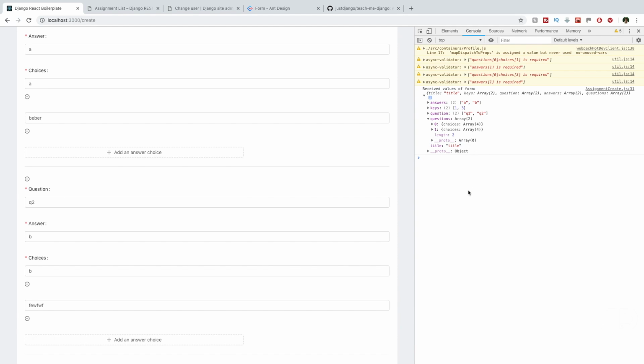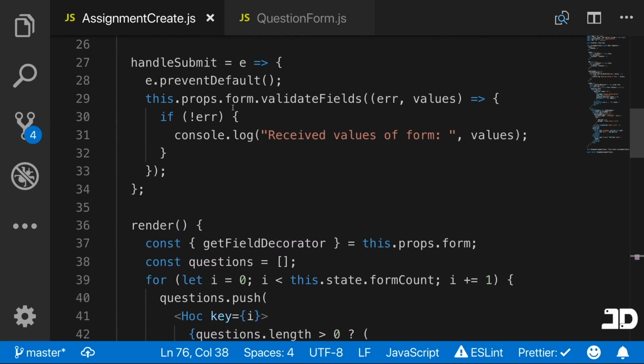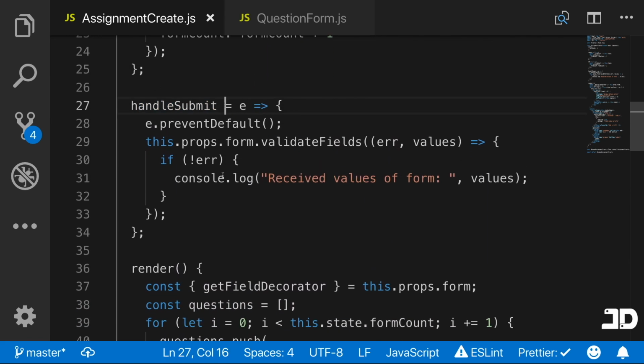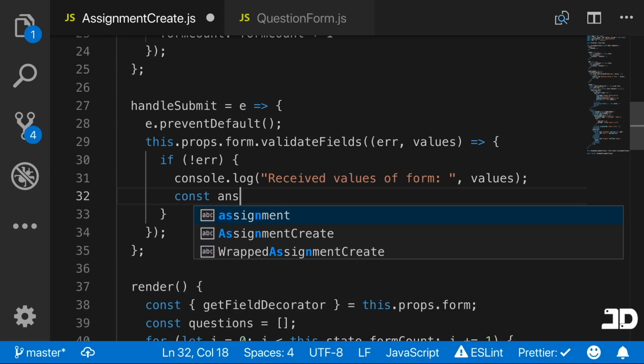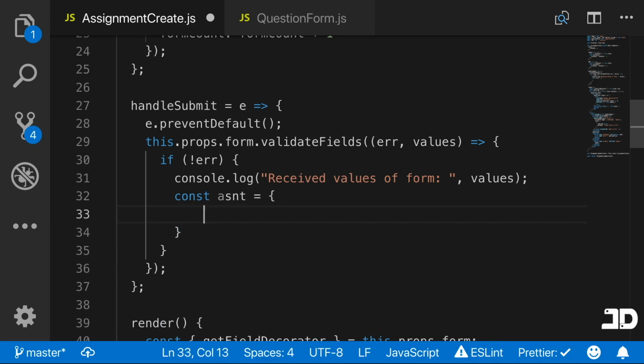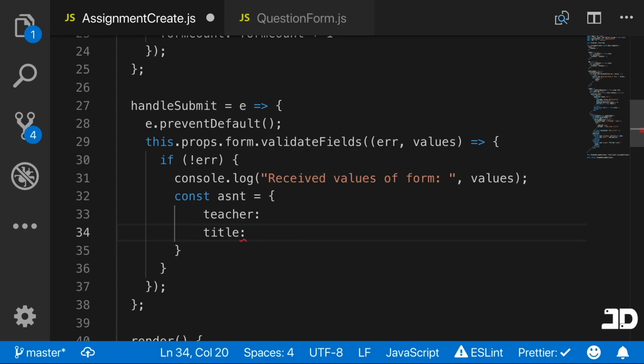So we want to basically take that data, format it a little bit, and send that through to the backend where the server will basically create the form. And so let's go and add the functionality inside the submit method here. So here you've got handleSubmit. And so basically the format of how we want to submit this is going to be an assignment object. So we'll say the assignment equals an object, and it's going to have a teacher, right? Because we know when we create an assignment, it has to have a teacher and it has to have a title. So those are two easy properties.